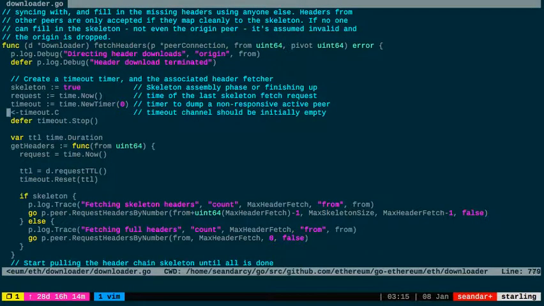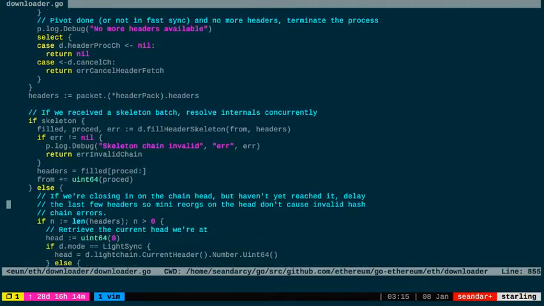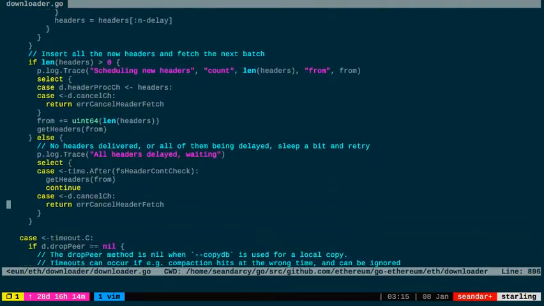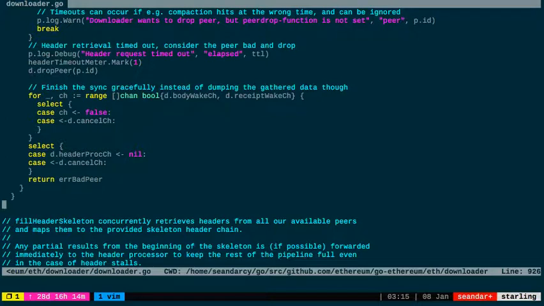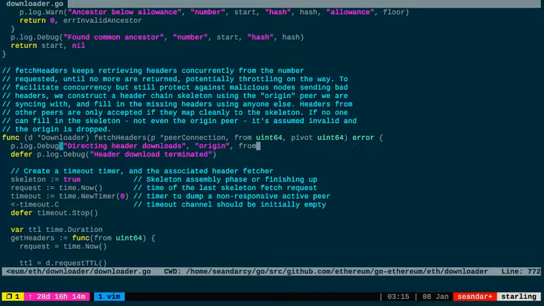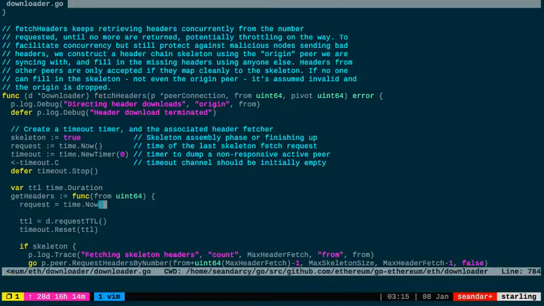Don't need that. Let's go over here. How big is this? Don't be big. Lots of if statements. Okay, so no, it's decent size. Fill header skeleton. What does that mean, you reckon? Say log directing header downloads. We've got the skeleton equals true. Skeleton assembly phase. So they got a phase that does something. Who knows? Skeleton. So I assume it builds the headers and doesn't get the bodies. Maybe, I don't know. Who knows?